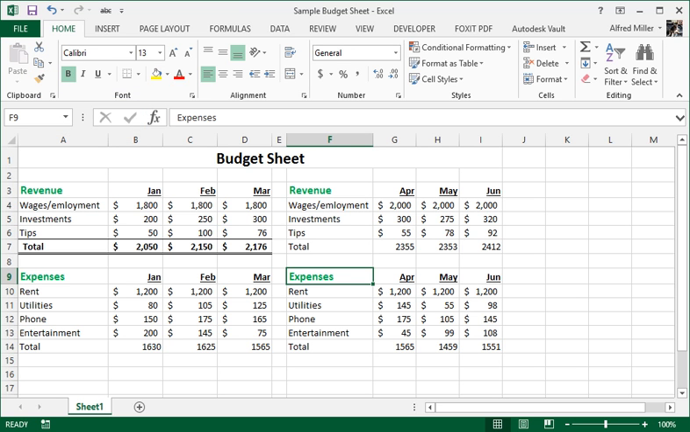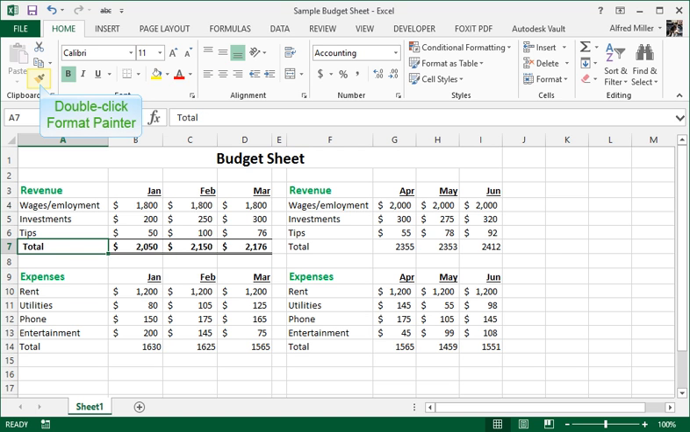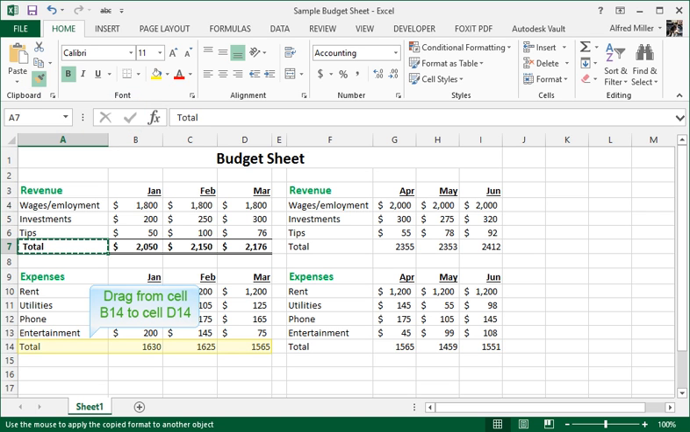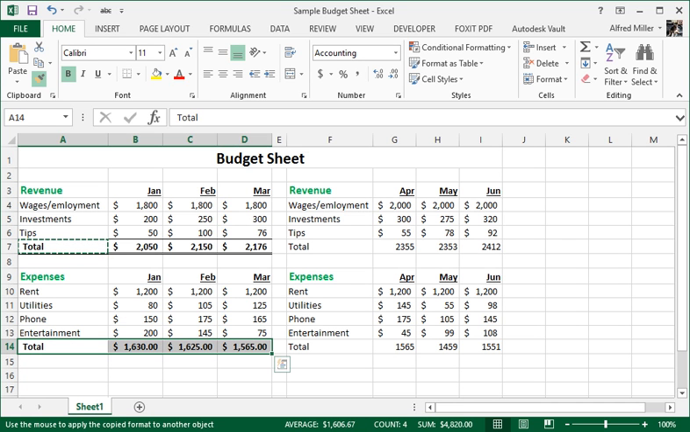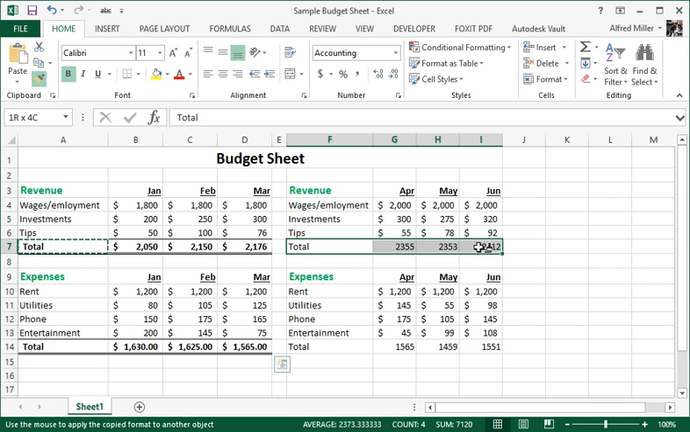The final formatting to be copied is in the total row, so I'm going to click cell A7. Now I'm going to double-click Format Painter. Now I'm going to drag from cell B14 to D14. Now I'm going to drag from cell F7 to I7. Don't worry about the number signs for now. It means that there's too many numbers to fit in the column. We'll change that in a minute.